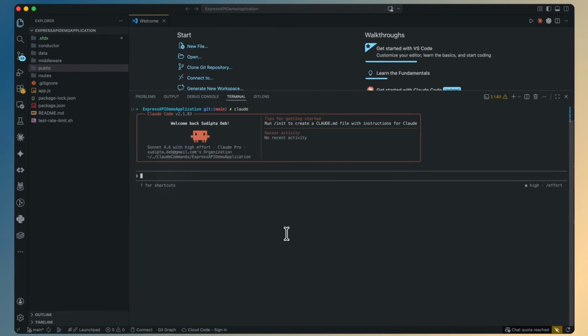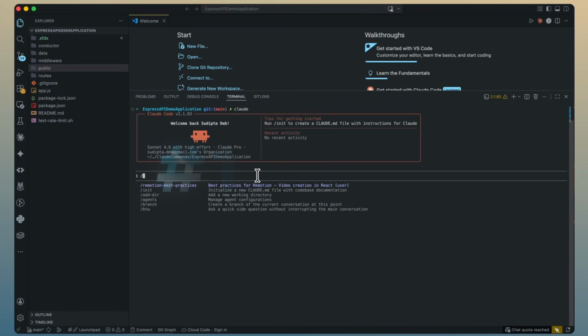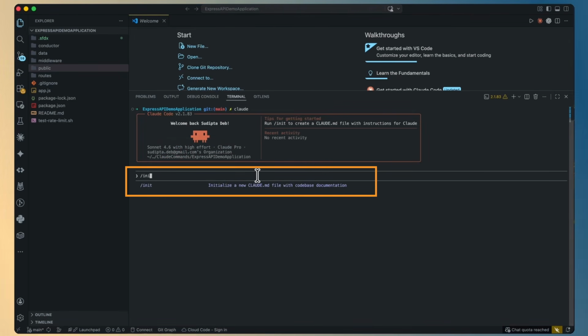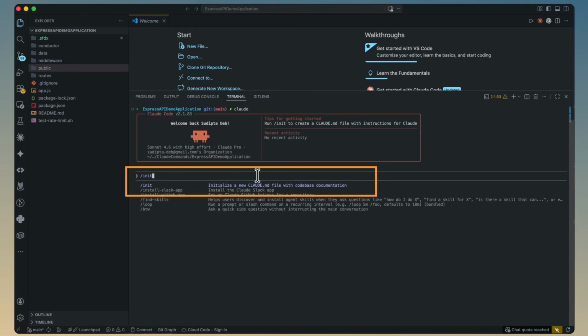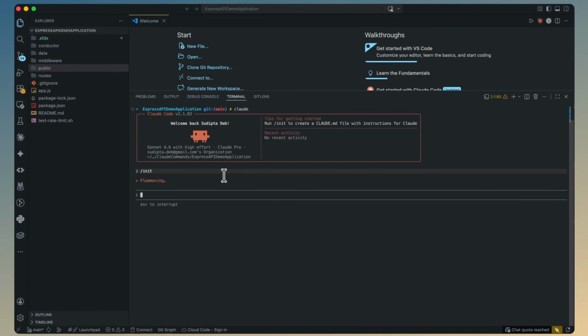The first thing that I'm going to show you is the init command. The way to initiate that command is / followed by init. Basically, as you can see, it initializes a new claude.md file with the codebase documentation. So let's start that, let it execute, and meanwhile I'm going to tell you what this command is all about. Okay, so it started executing.